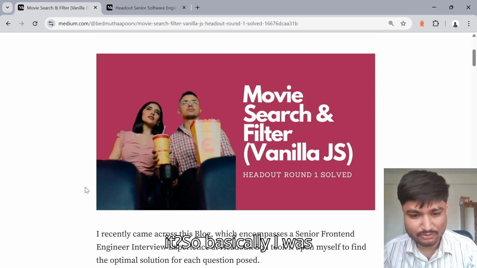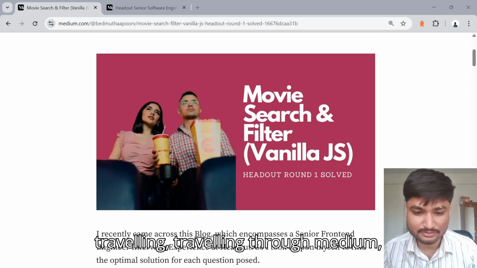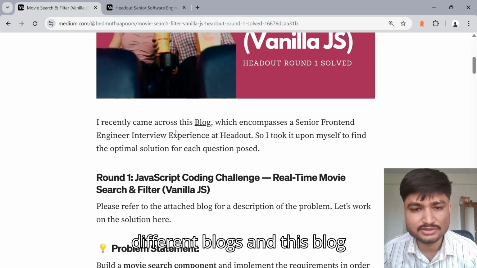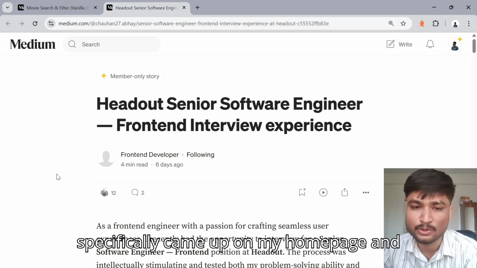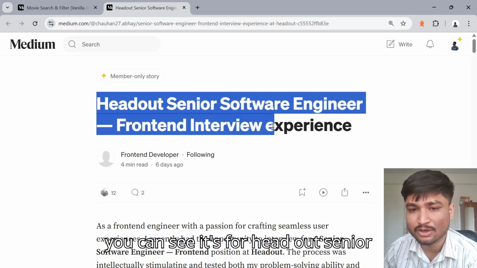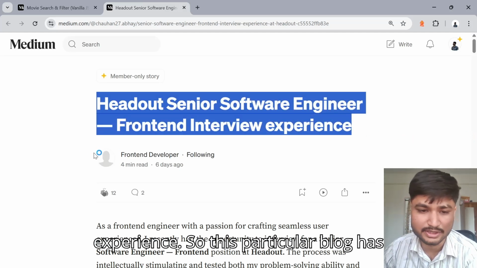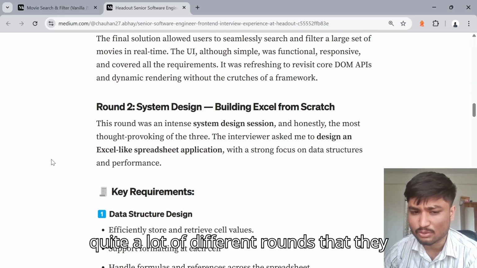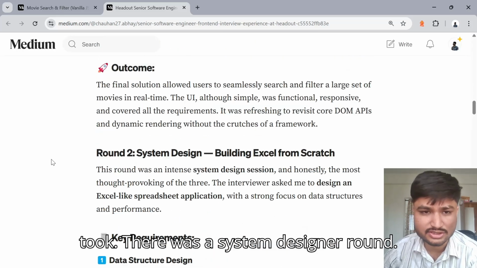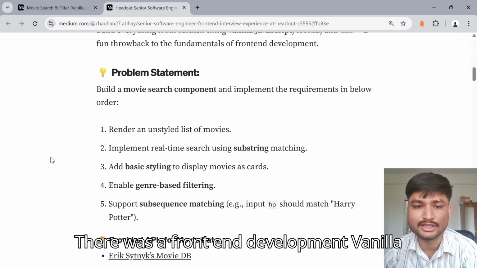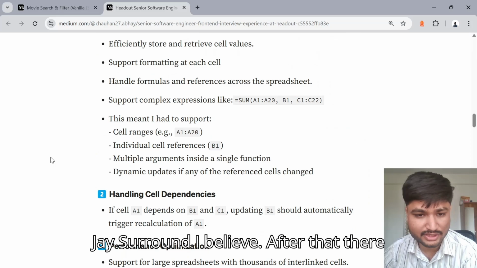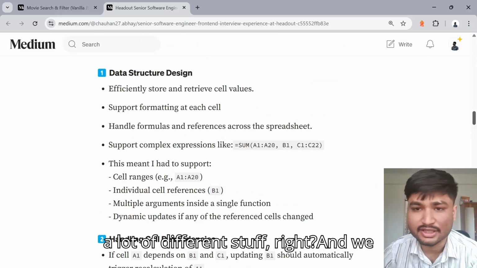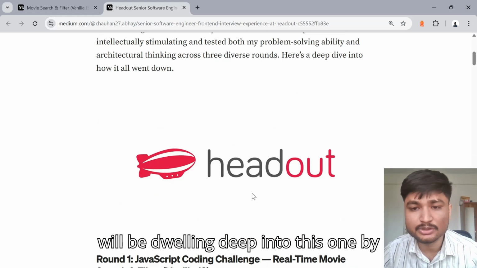And you would ask me how did I find it? So I was surfing through Medium, different blogs, and this blog specifically came up on my homepage. And you can see it's for Headout Senior Software Engineer Front End Interview Experience. So this particular blog has quite a lot of different rounds that they took. There was a system design round, there was a front end development vanilla JS round. I believe after that there was also a hiring manager round. So a lot of different stuff, right?